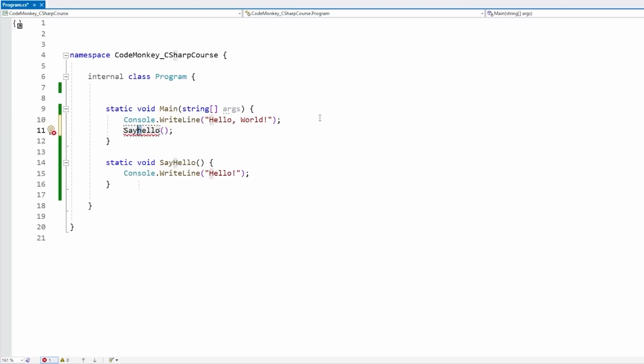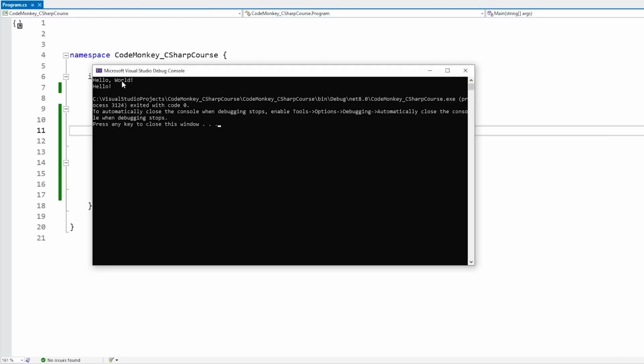At a red squiggly line, it needs to be perfect. If I replace the s with s, nope, does not work. So always remember code is case sensitive. So just with this, if we test, and yep, we do see hello world and then hello.